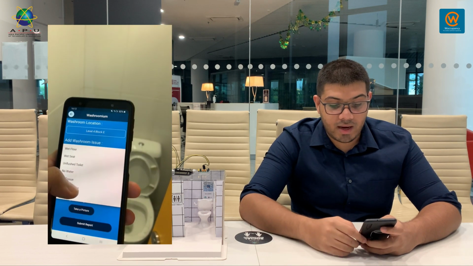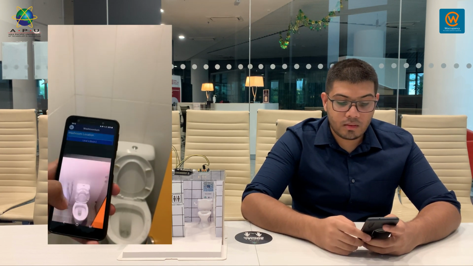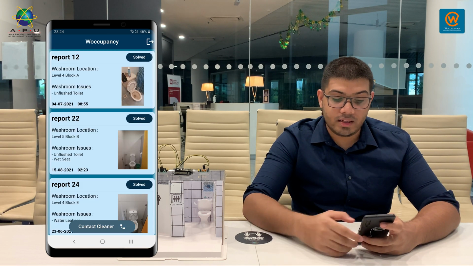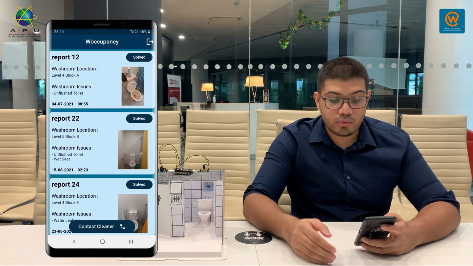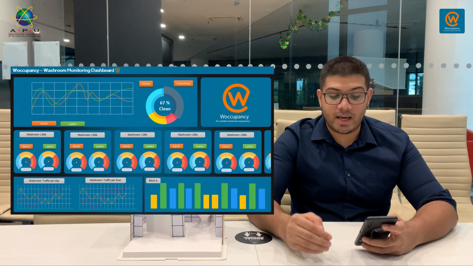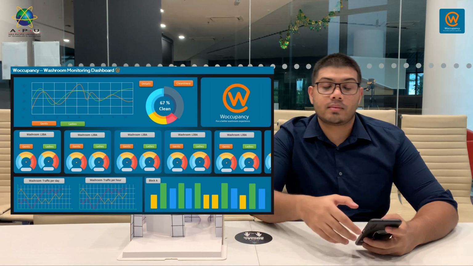In a scenario where a user has found a dirty cubicle, he or she can report the washroom cubicle to the washroom cleaning supervisor by uploading a picture of the issue. The washroom supervisor can log in to view those reports. He then deploys a cleaner to those specific washrooms that were reported. Once clean, those reports are discarded. The washroom supervisor also has access to a dashboard that monitors the washroom traffic in order to know which washroom needs cleaning.